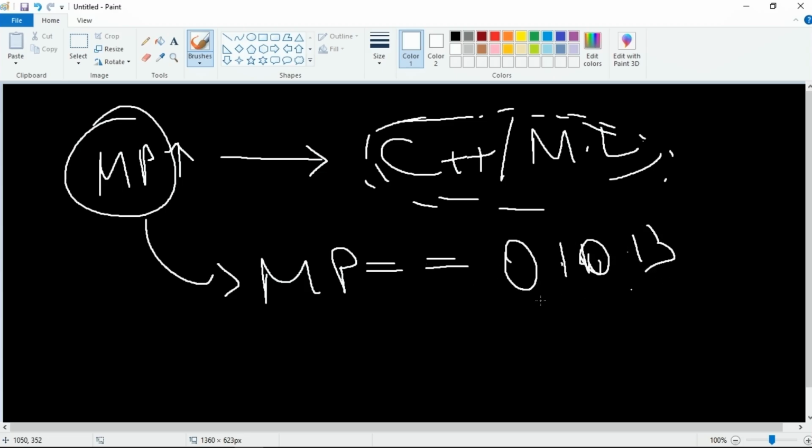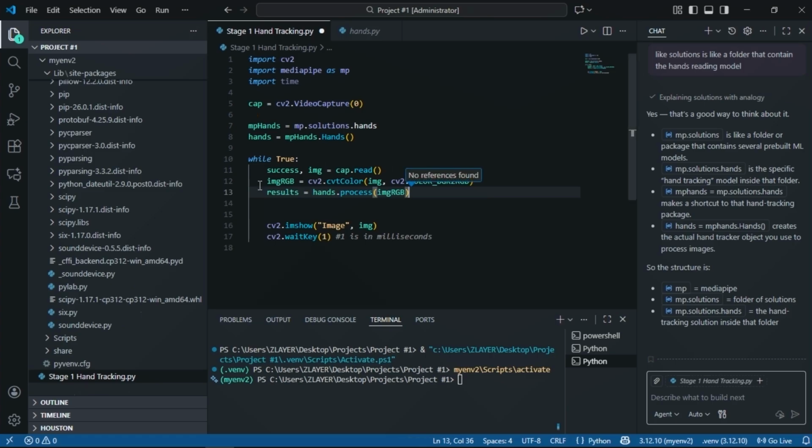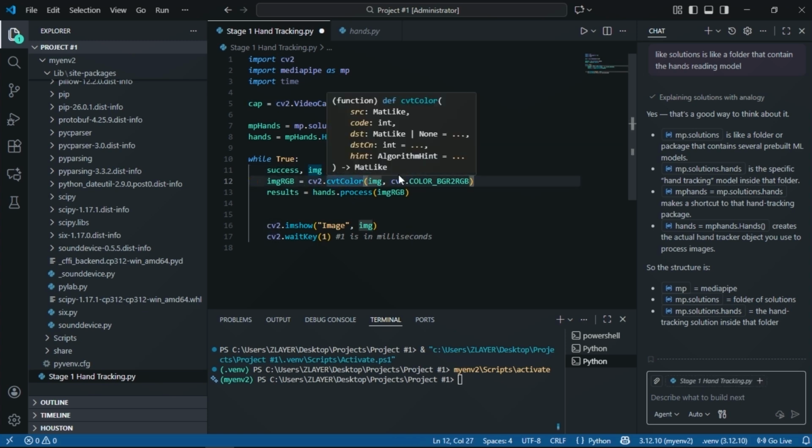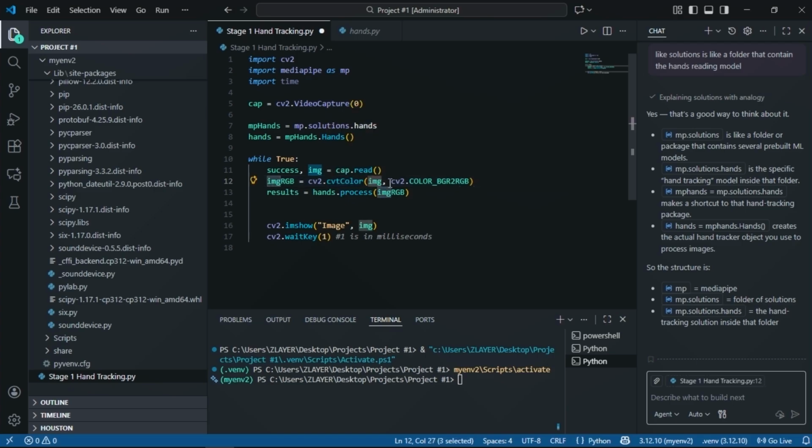0.10.13. Yeah, this version. To sum it up again, this is the code that I now wrote. Image RGB is of course the variable, or the object. It is using OpenCV and cvtColor, which is like a color module. So I have an image.